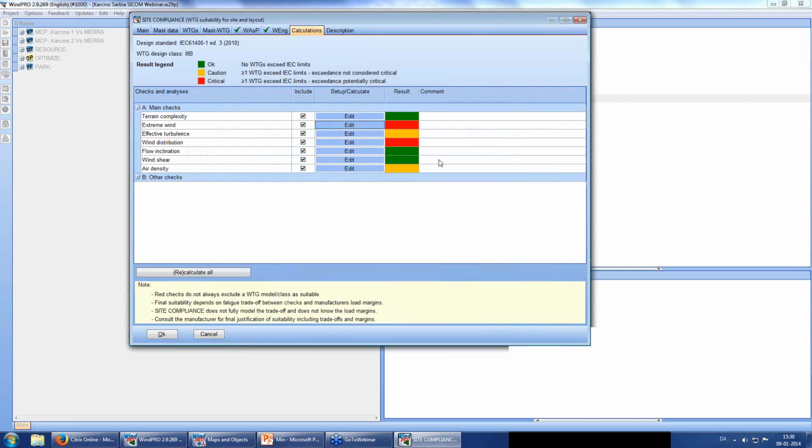So let's click OK, and now we have the complete assessment here, indicating that we have a violation which is potentially critical for both the wind distribution and the extreme wind, which indicates that a wind class 3 is probably not a good choice for this site. We could consult the manufacturer.